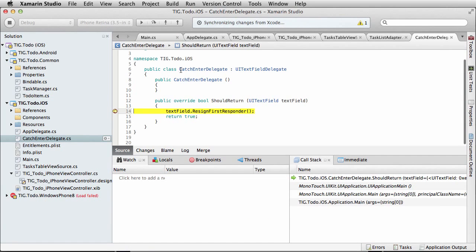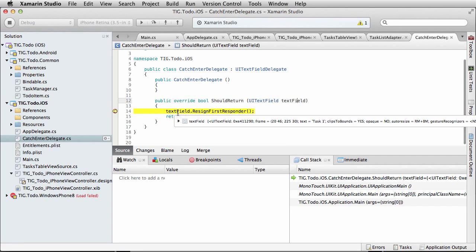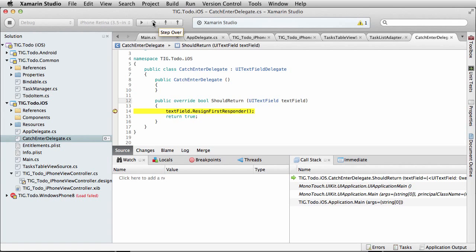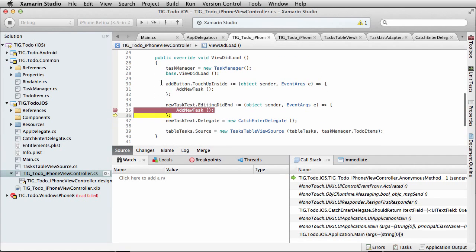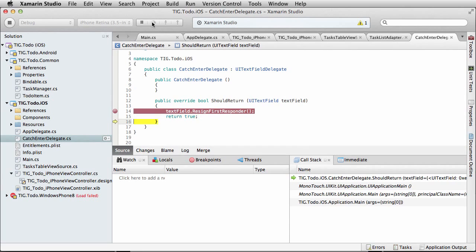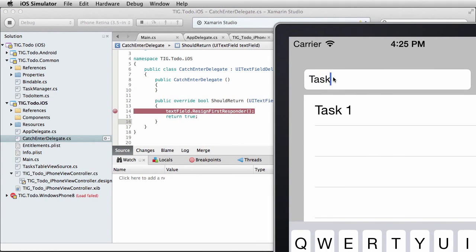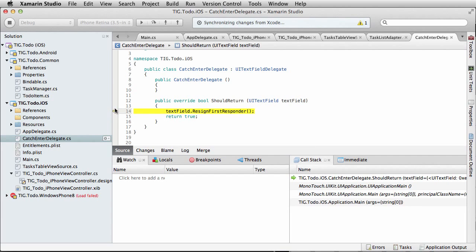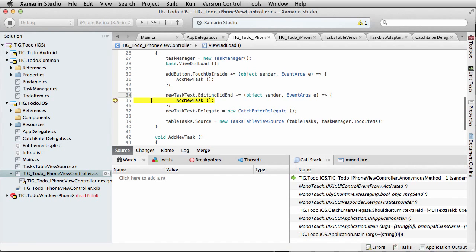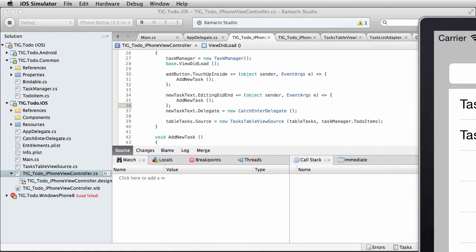And now the catch enter delegate has fired, and it's saying, should I return? Should I finish editing this text field because they pressed the enter key? And we're going to say, yes, you should. Give up your normal duties for listening for enter and go ahead and return true. And now we press play there. Oh, we missed that second breakpoint. Let's do this again. Task 2, enter, press play here, and there we go. And now it goes into the editing did end method, and it's saying go ahead and add the new task. So that's the way we got the enter button to work there on iPhone.